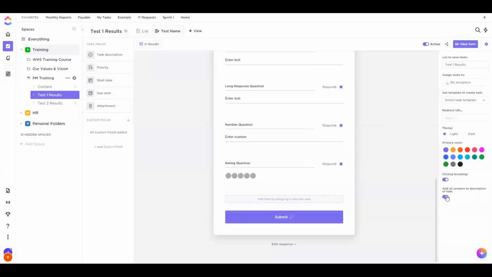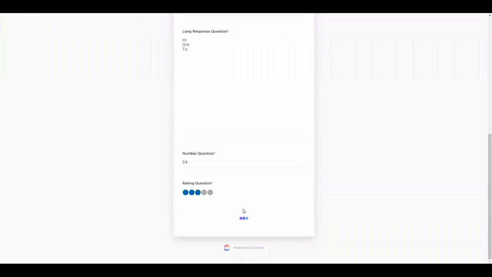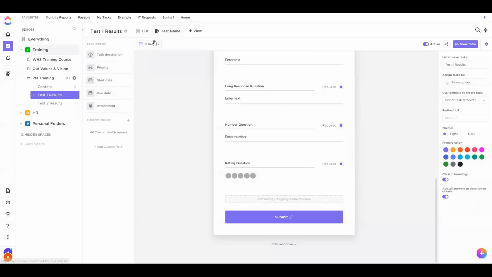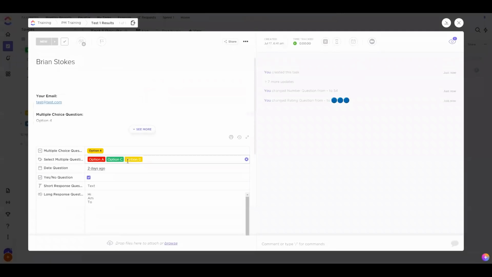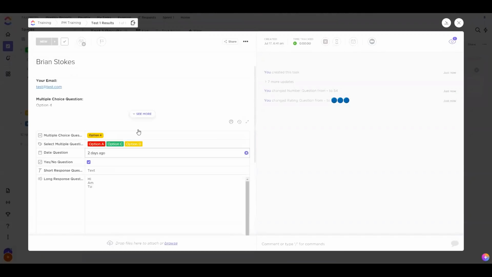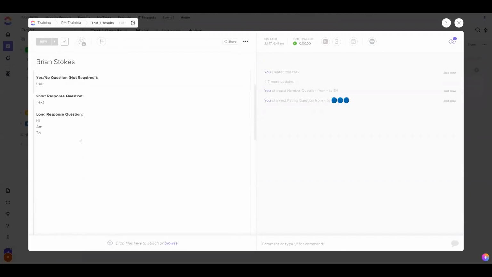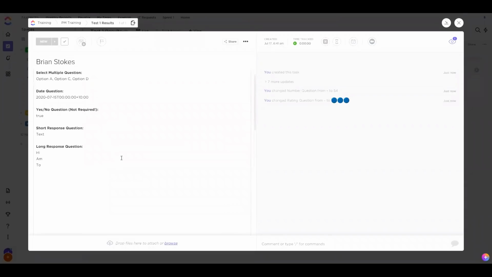And then this is the really useful one, add all answers to the task description. So let's submit our answers there. We'll see that pop up as a new task in this list view. So if I open it, not only do I have all my answers in custom fields there, but I've also got them all laid out in the description, which can be useful, especially if you're doing integrations and things.